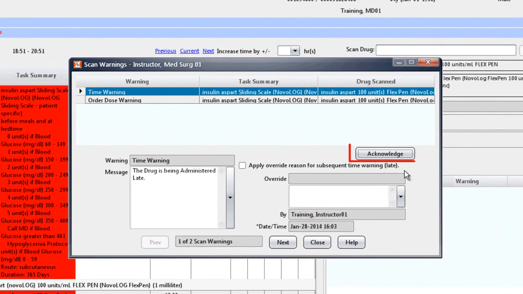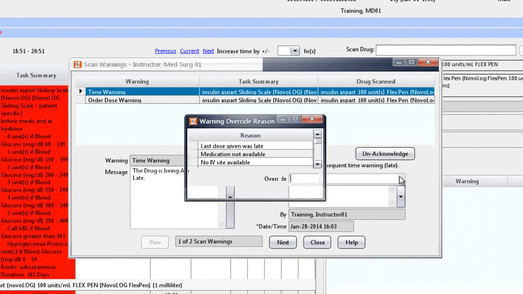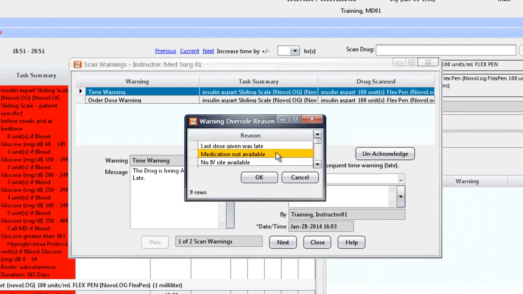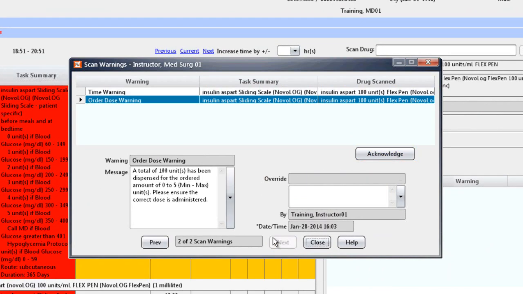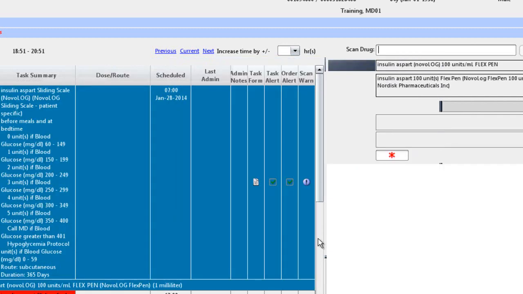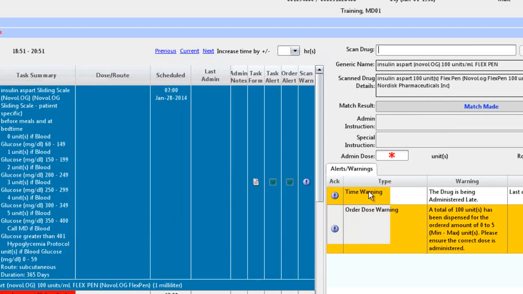Because this administration is red, it's asking you for an override reason as to why it was late. This is purely an example, but if it were late, you can go ahead and document appropriately whether the prior dose was held or you were waiting for their food or whatnot. You'll acknowledge that. The second one is an order dose warning, simply because insulin tends to be a multi-dose vial. So it wants to make sure that you're double checking you're not giving the full vial of units.